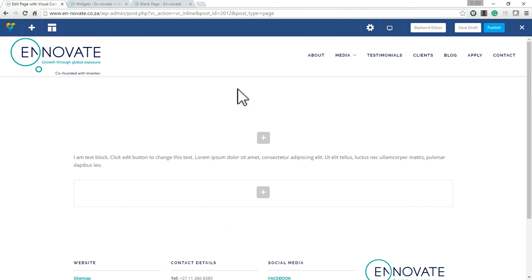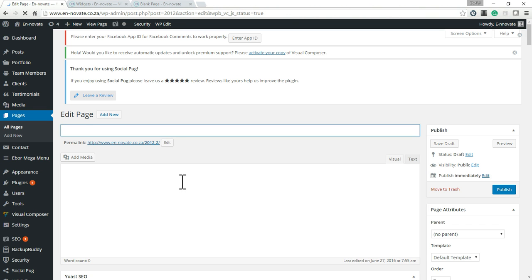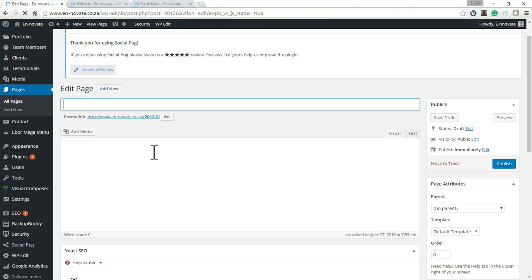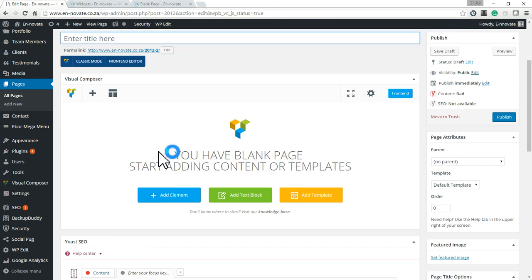Okay. This is actually not the best way to do this. So I'm actually going to just remove this and click to the backend editor. I think the backend editor is actually a lot more easy to use. Okay, so let's add a row.